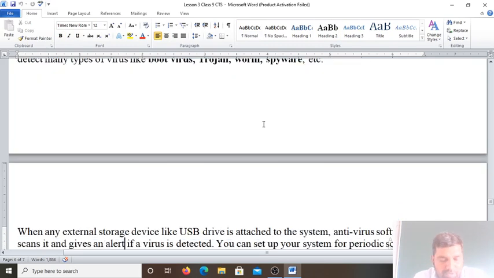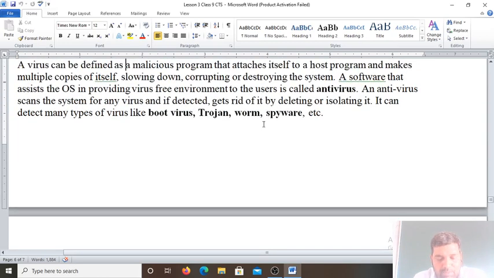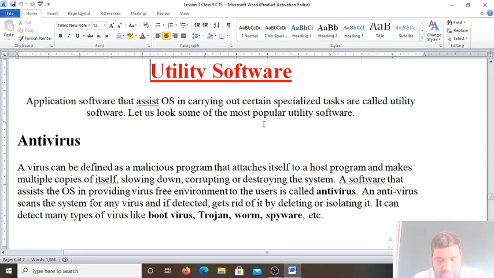Next is the utility software. What is utility software? Utility software are the programs that support the smooth functioning of a computer. Software utilities are specially designed to help the end user. And this utility software assists the operating system in carrying out certain special tasks. So many utility softwares are there. The utility that we use depends on the operating system running on your computer.